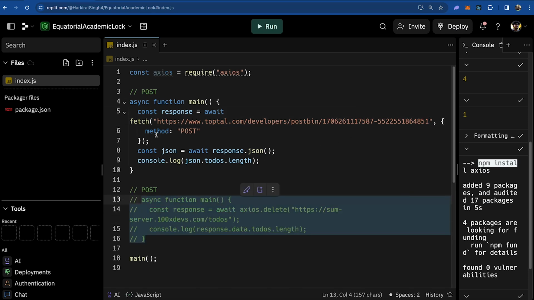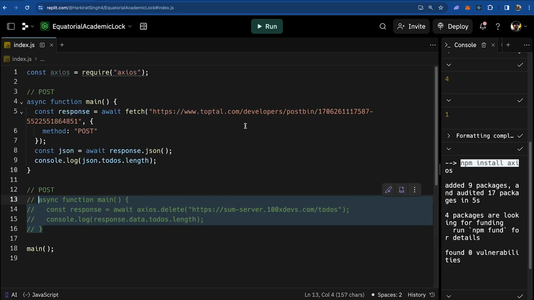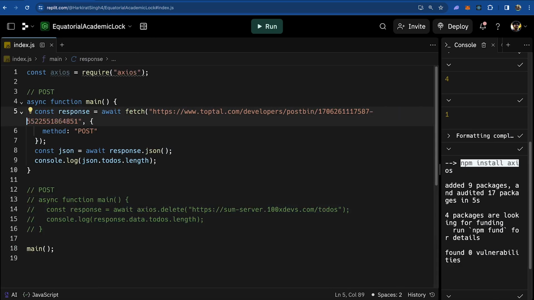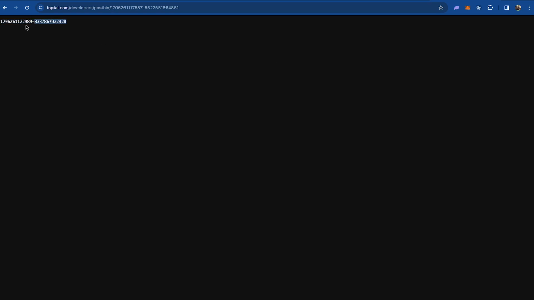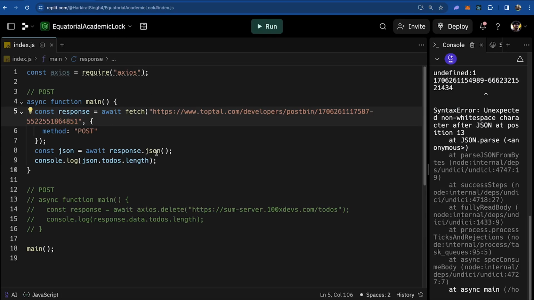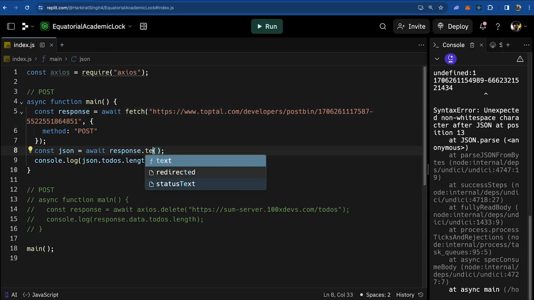Let's do it just for fetch right now. Let me close this. So this is the request that I'm sending using fetch. Let's see what it logs. It'll probably throw an error. Yeah, because as you saw, what does this return you? It does not return you JSON. It returns you text. So how should this function call change? It should change to .text.